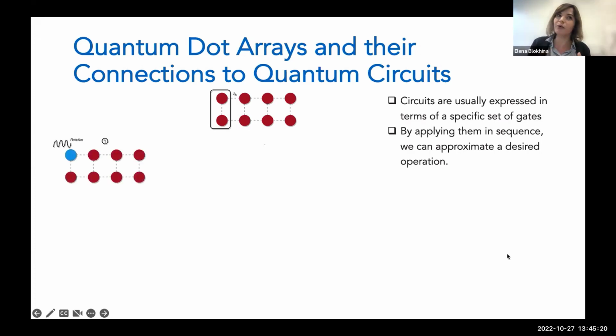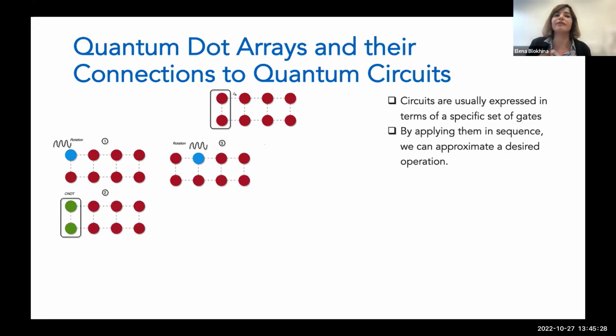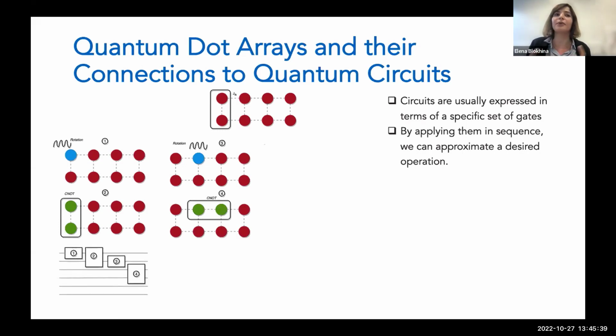Let's say we know we need a specific parameterized rotation. So we apply a specific pulse to one qubit, then another pulse to another qubit. Then we say we want to implement a CNOT gate, so we apply another sequence of pulses to entangle two qubits, and then other qubits, and so on. As a result of this sequence, we implement a more conventional form of a quantum circuit, a quantum gate based circuit, where we see a combination of single qubit gates and two qubit gates.